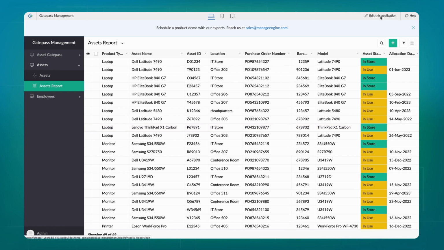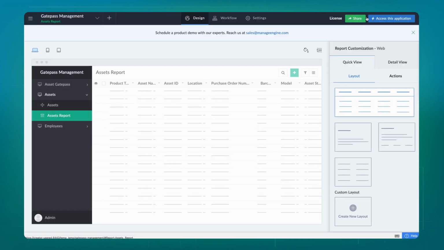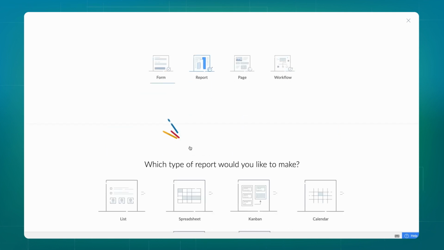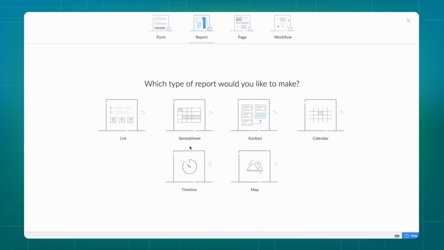This was an already existing report. What if we need to create one from scratch? Let's create a Kanban report based on the asset state and see how it's done. Access the application builder and click the Add icon. Select Reports and choose the type of report you wish to create.